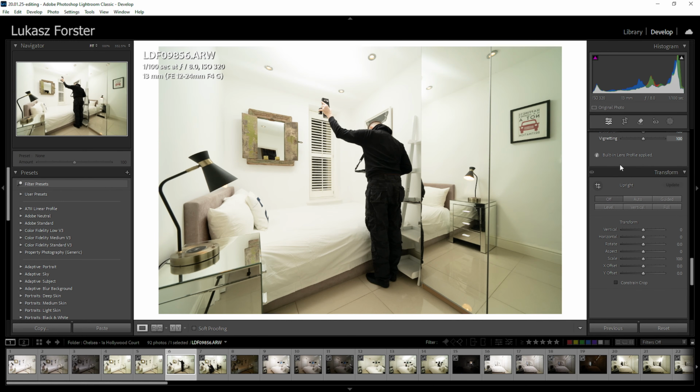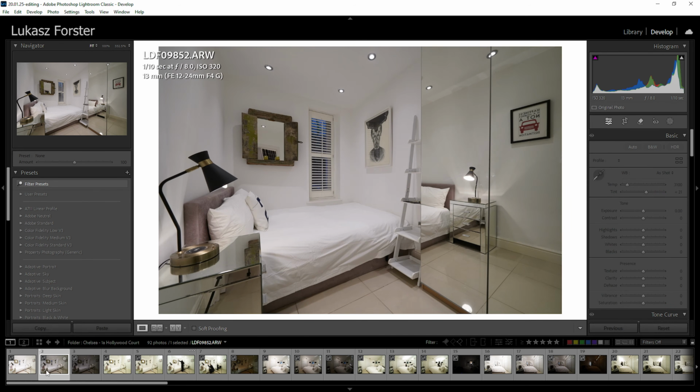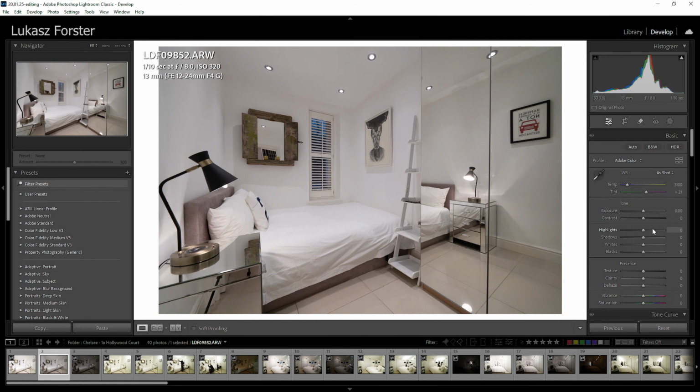I haven't done anything to the photos. We're in the develop module, and so let's start maybe with one of the images. So usually what I'll do is I'll edit one image. I do have presets and things like that, but for the purposes of this video or this guide, I'm just going to go through everything.